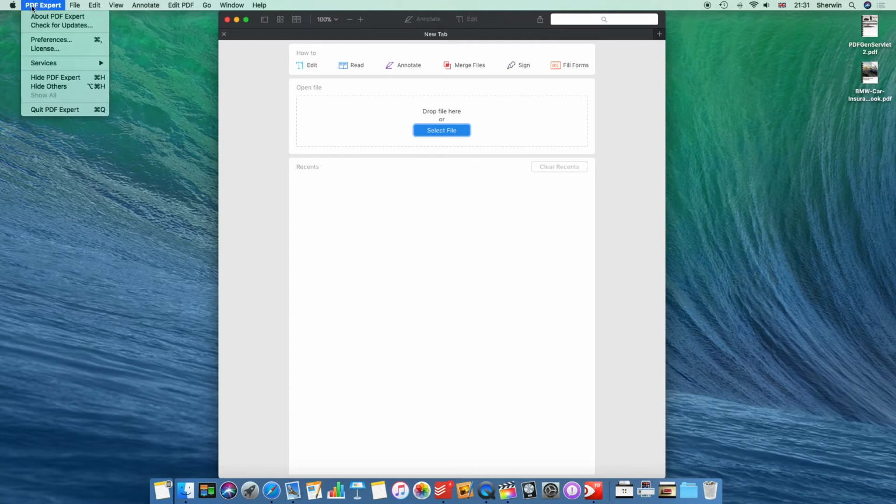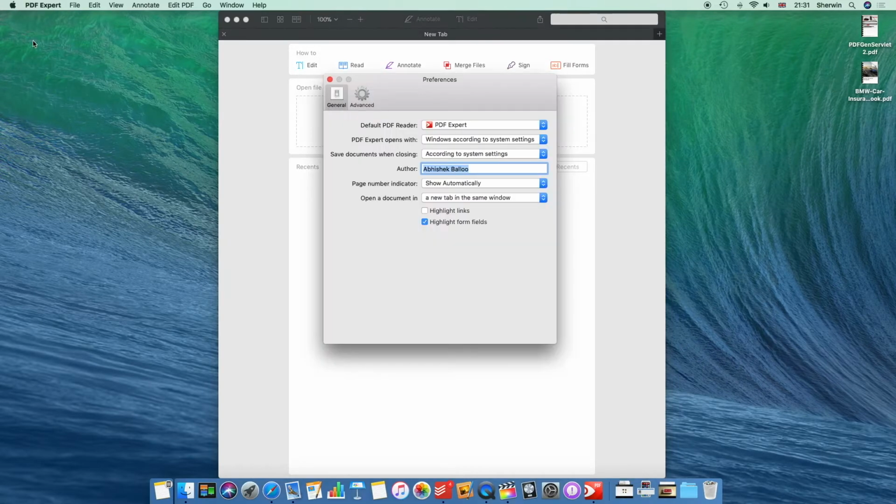So if you go to PDF Expert at the top and go down to preferences, now here, since I've been testing it out, I've had it as the default PDF reader. I think I probably will keep it there because I do enjoy using PDF Expert. And you've obviously always got the option to go back to using Preview for specific instances, or if you want to change it back afterwards, you can. Then I'd go down here, change your author name to whatever you want, so that when you go into the document information, it will have that name there.